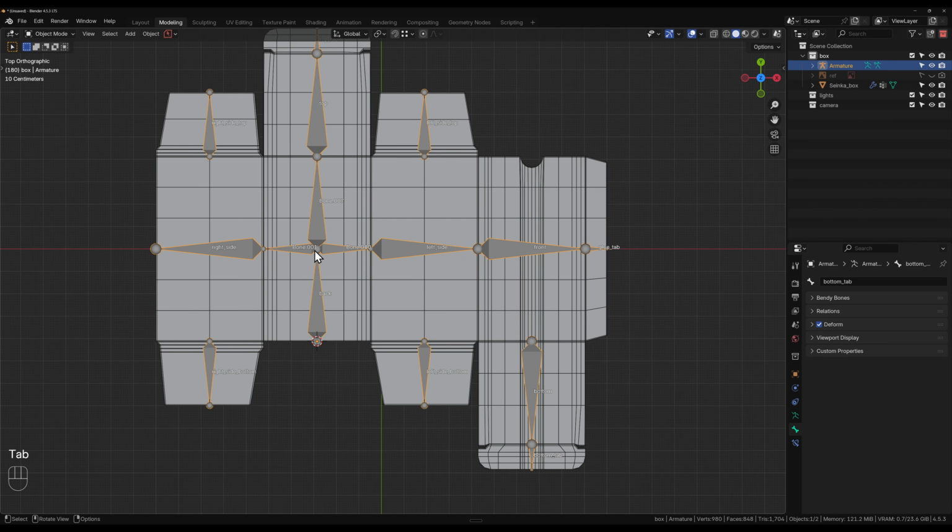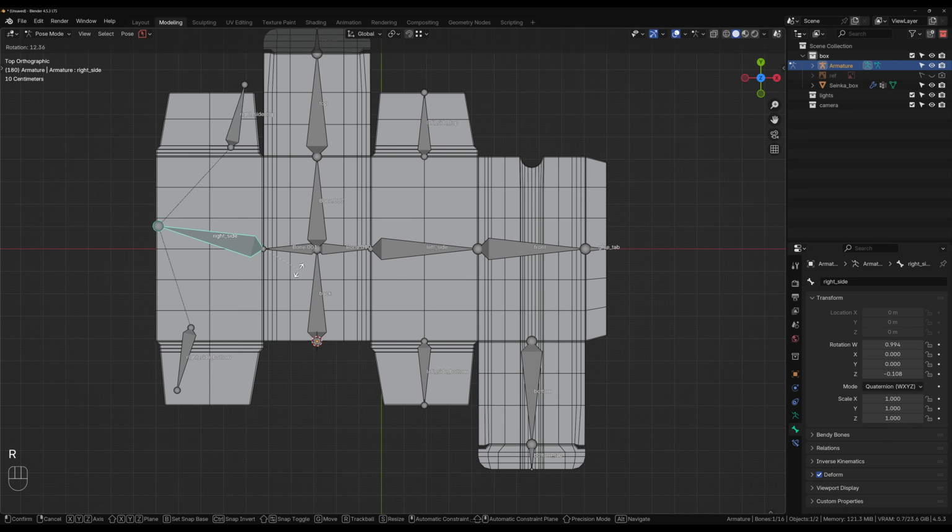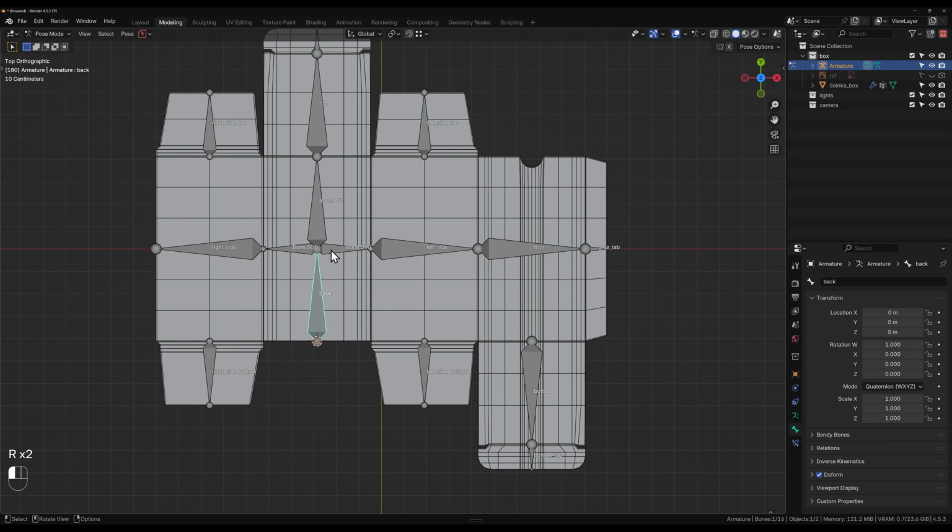So now what you can see is if I select this and I go to pose mode and I rotate these, you'll see what is happening. Now I don't want these to rotate at all. I just want them to stay still. So what I can do is select each one and just lock all the rotation. So now it doesn't rotate. But if I rotate the arm before it or after it, it rotates.